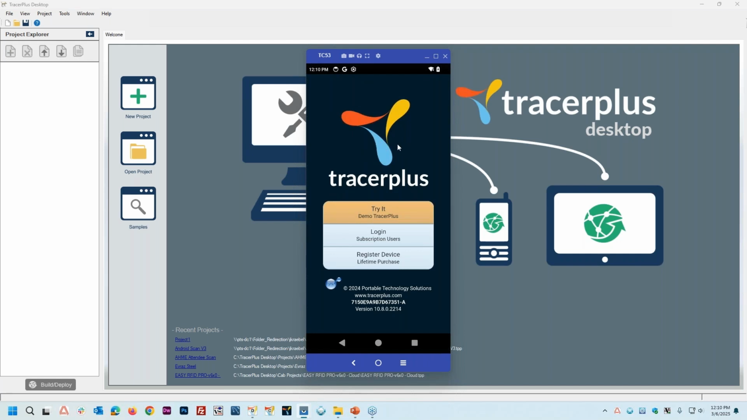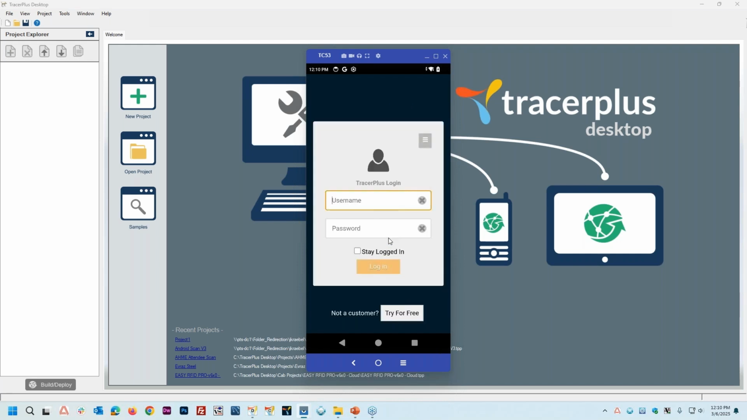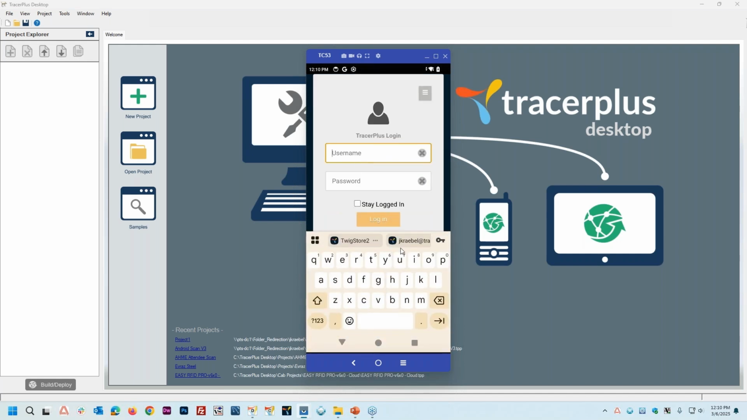So you'll see our TracerPlus branding, and you'll have options to try it, log in, or register, as well as our company information at the bottom. There's our company logo and our website.